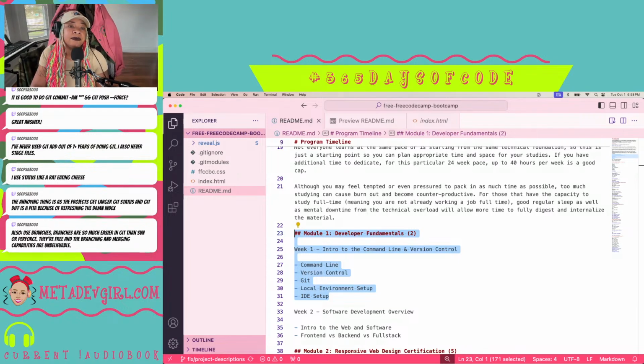Let's see. I never used git add in over 7 years of doing it. I also never stage files. I use status like a rat eating cheese. You have to do some type of... okay. I don't even want to guess, because there are a million other ways you could be adding your files. But yeah, I always teach people to go through this process.